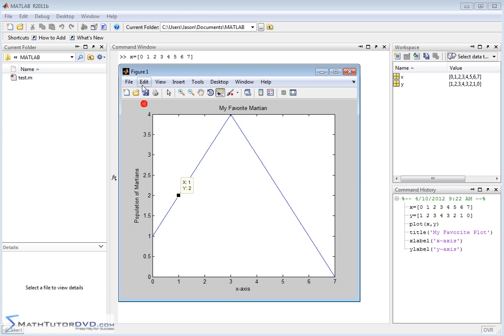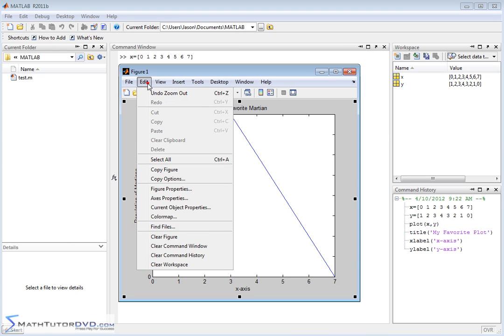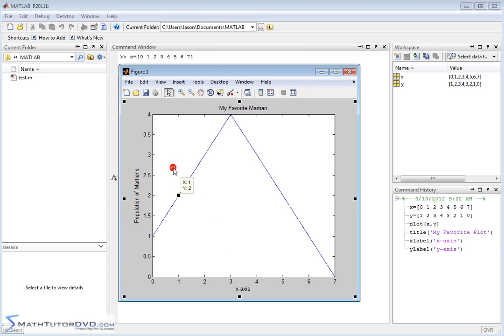Another thing you can do is go back here, and you can do Copy Figure from the Edit menu. You can do Copy Figure, and then you can go into a word processor or any other document and paste that figure directly in. So anytime you generate graphics in MATLAB, not only can you manipulate them within MATLAB, but you can take them and pull them into other reports and documentation that you might be writing as part of your project.